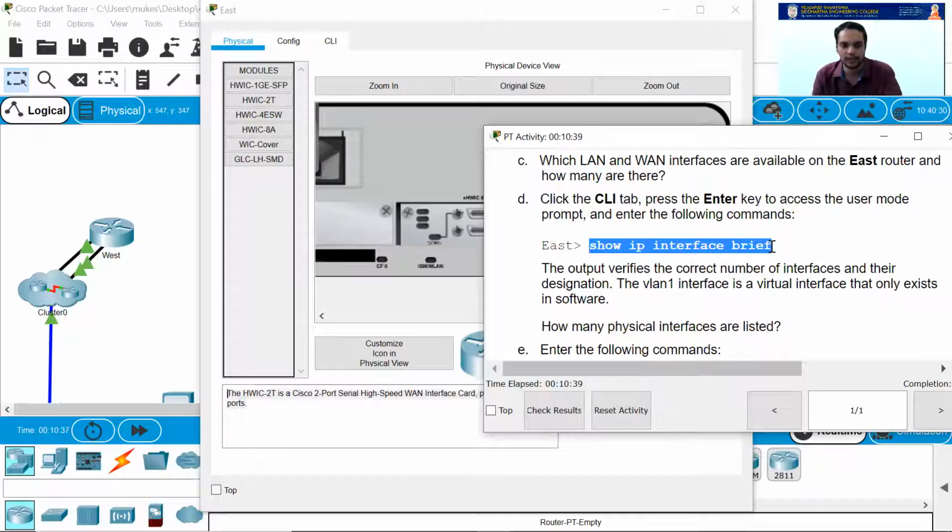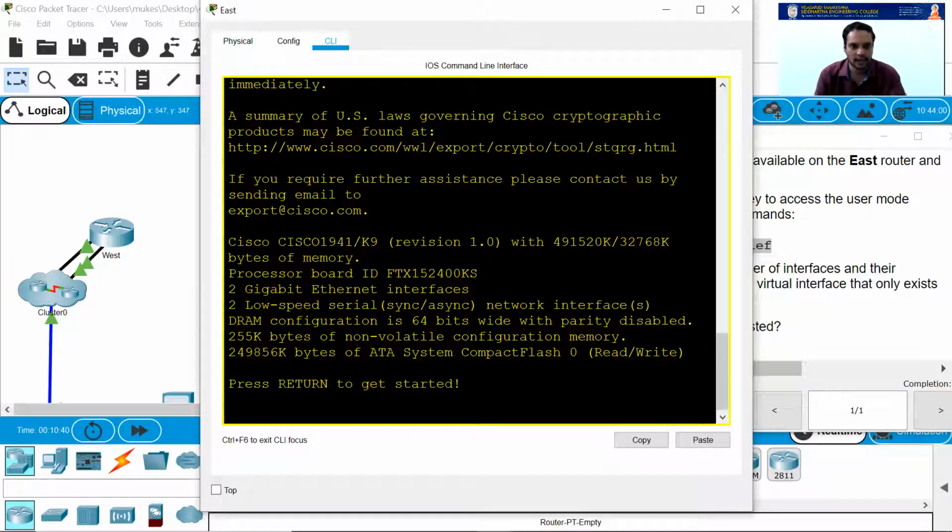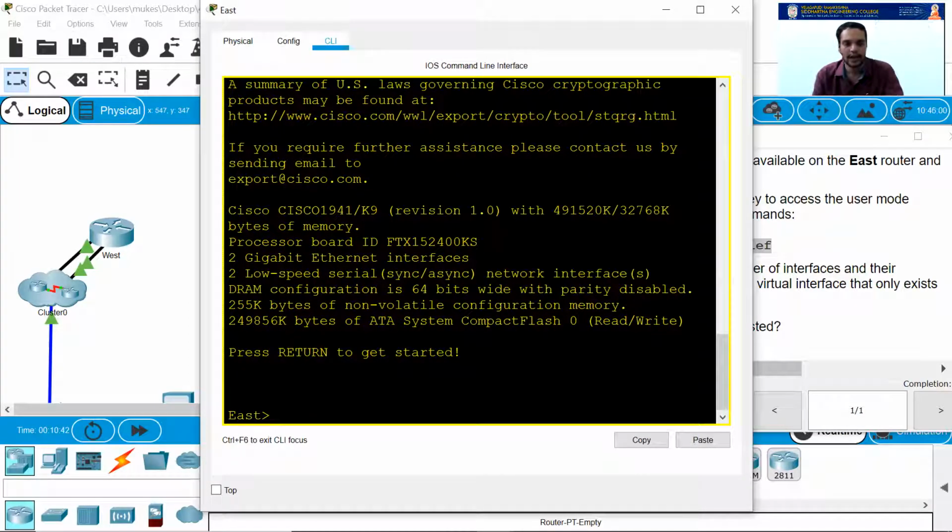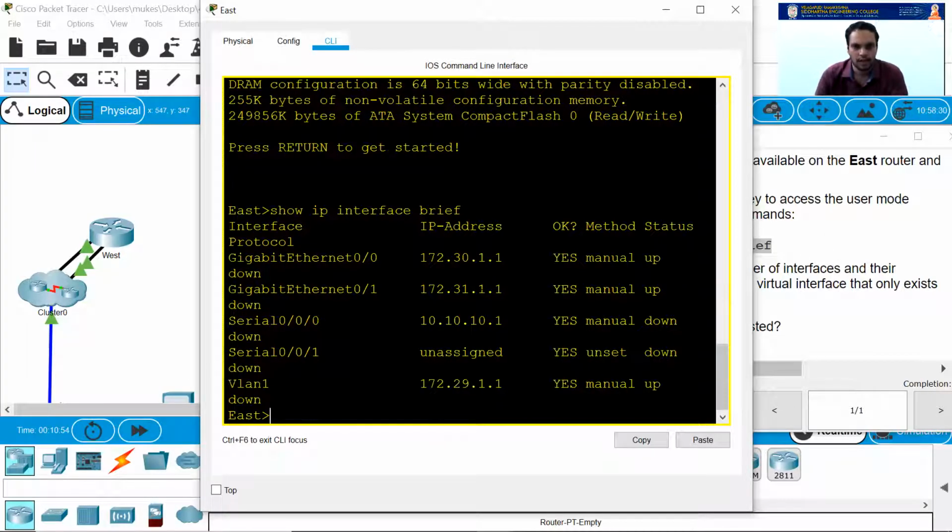Okay, let me copy this, which makes it easier for me. Control C, go to the CLI tab, and this is the screen that we see. So click enter. I think it is now clearer that you can see what's happening over here. And let me just paste it. I pasted the same command that's given in the objectives, press enter. So it gives me a list of all the IP interfaces.